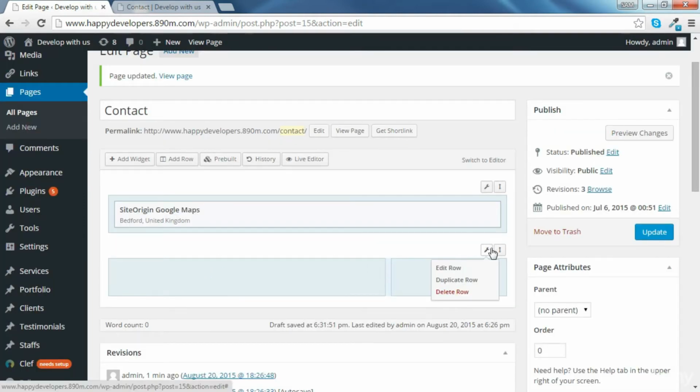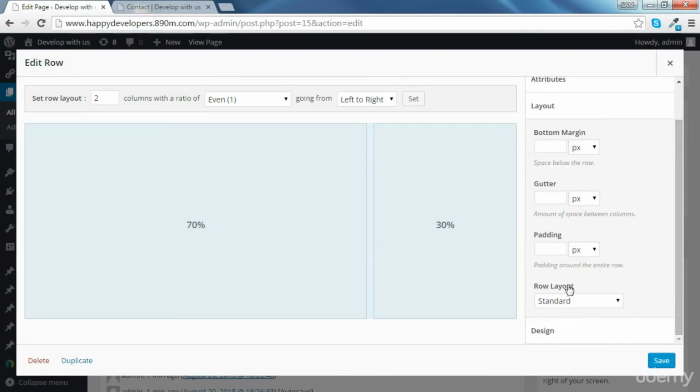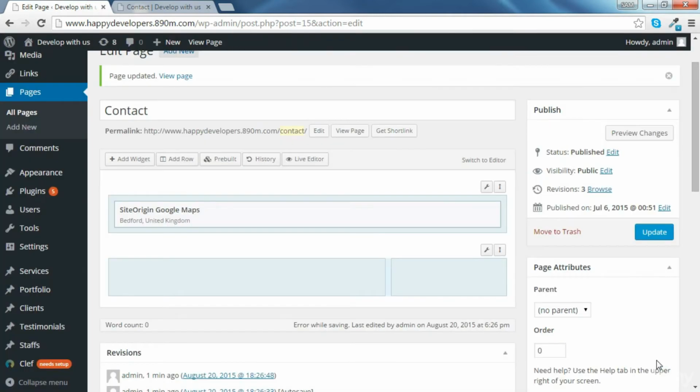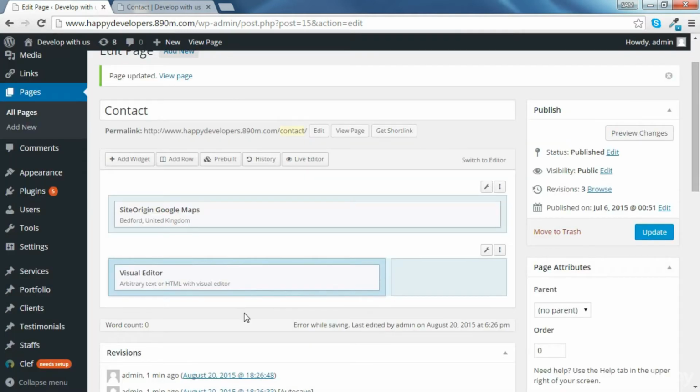Let's change the layout of our row by going to this wrench and going to edit row, and then layouts, and then change the row layout to full width stretched, and save. Okay. Now let's select the first column and add a visual editor, okay, where we're going to place our contacts details. Let's click on edit.